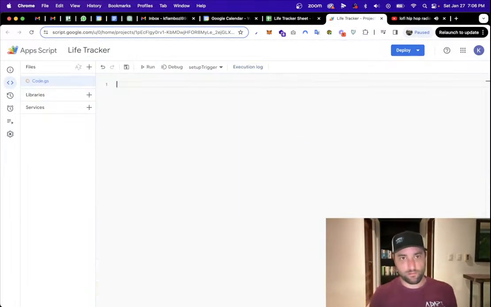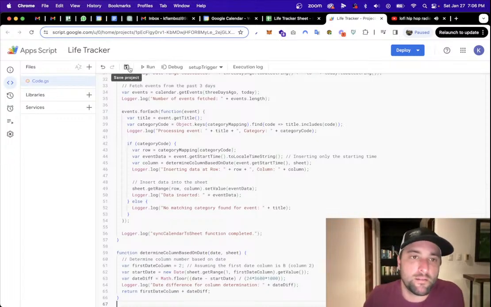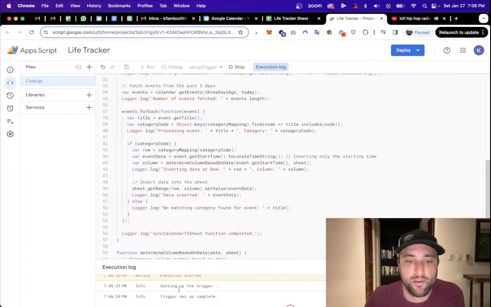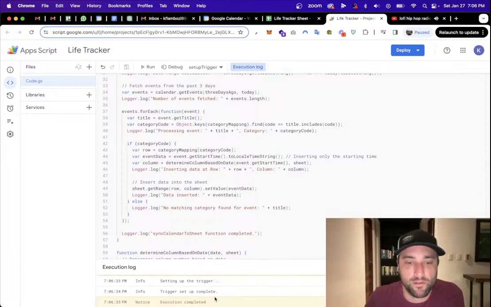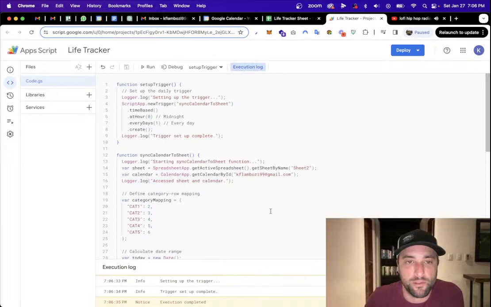Come in here, paste it all again, save, and run. Okay, setting up the trigger, setup complete. All it did was set up a trigger.